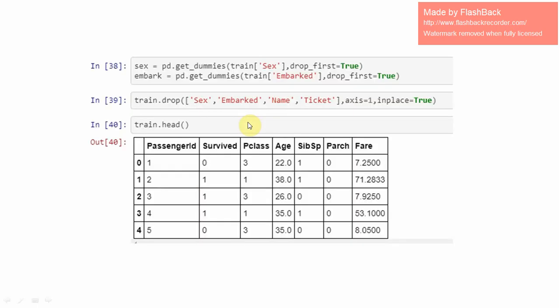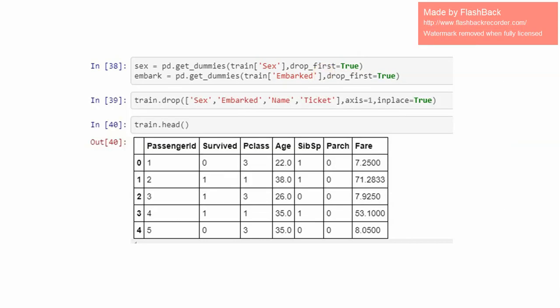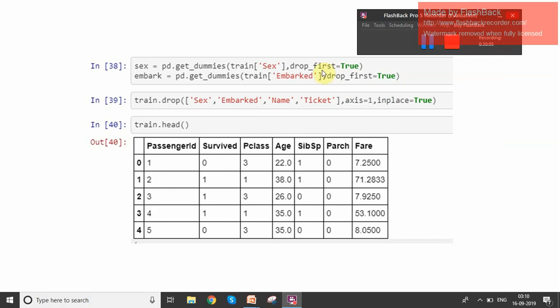Next, the same with Sex: get_dummies on train['Sex'] with drop_first equal to true, and likewise for Embarked with drop_first true. Then we drop Sex, Embarked and Name with axis equal to 1 and inplace true.